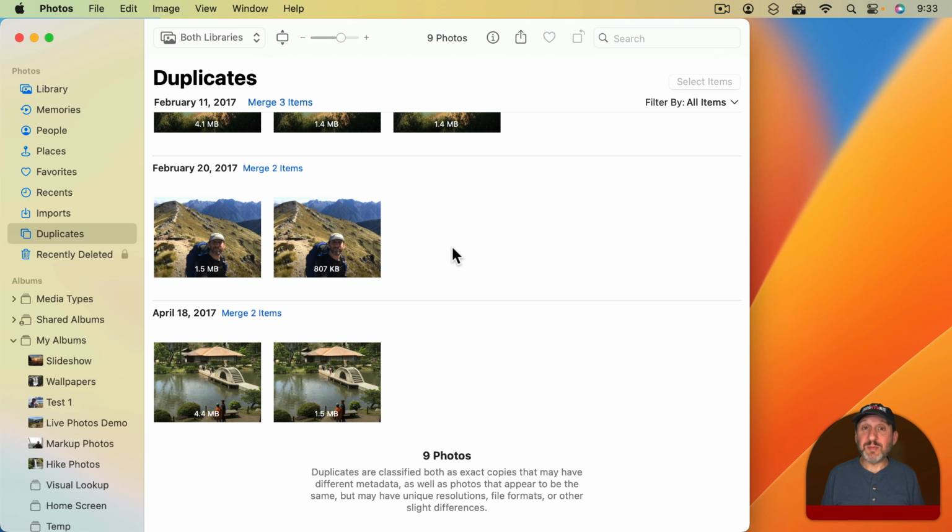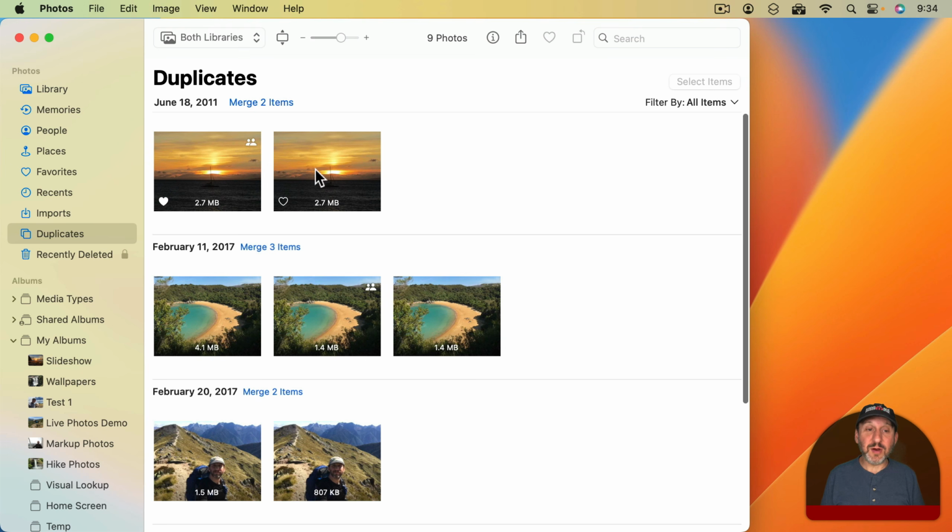In some cases maybe you've got two different versions of a file. Like here's one I have that's probably the original at 1.5 megs and here's one that probably is one I edited or somehow compressed in another app and then brought into Photos later on, and you can see it's smaller. The same thing down here. Up here I've got two photos that appear identical and I probably just imported a duplicate by accident.